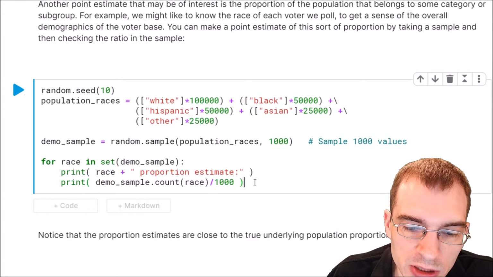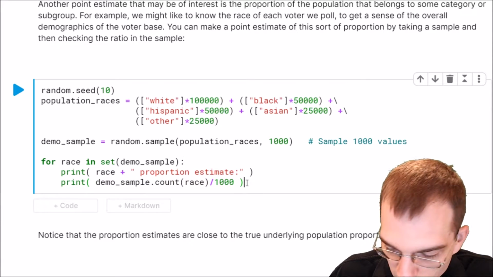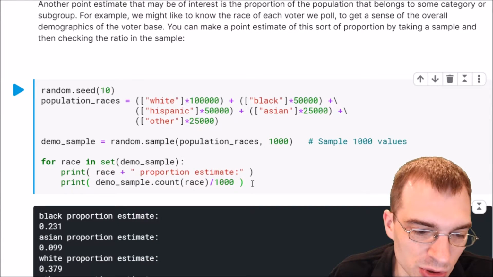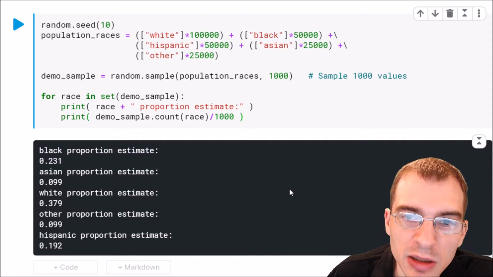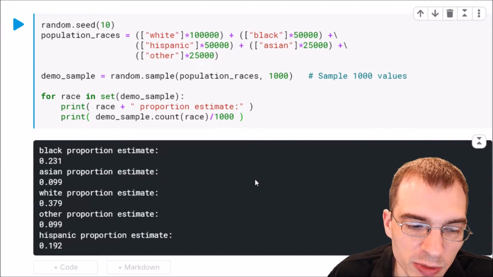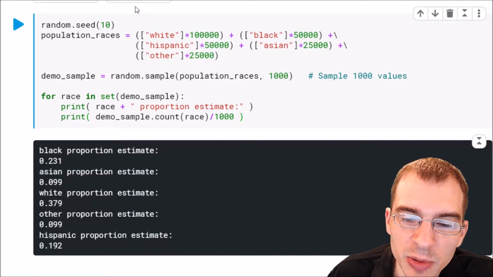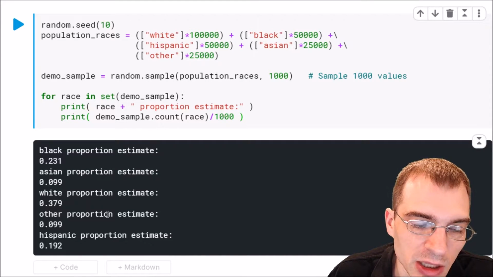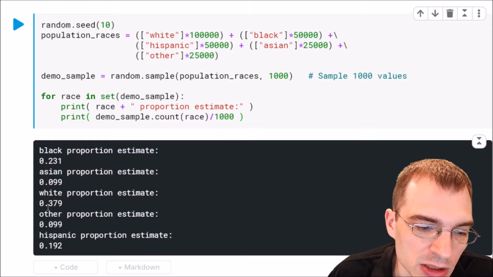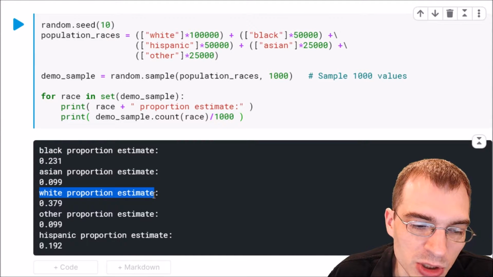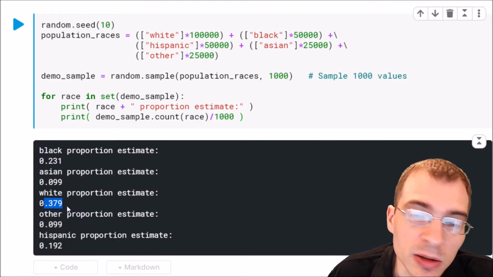So when we run this, we'll see what the actual sampling proportions are, and we can compare those to the underlying proportions. So we can see that our sample of 1,000 people from this data set found proportions that are close to the underlying proportions of the whole data, but they're not exactly the same. We can see, for instance, that the white proportion estimate from our sample is 37.9, but the underlying proportion was 40.